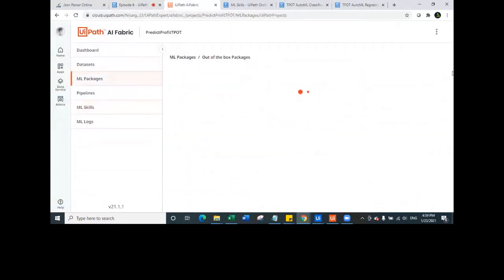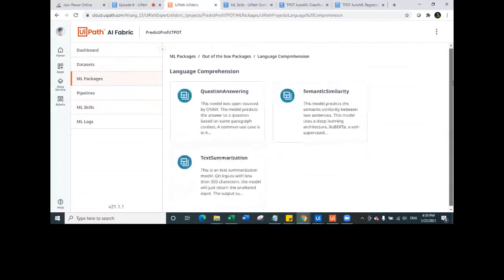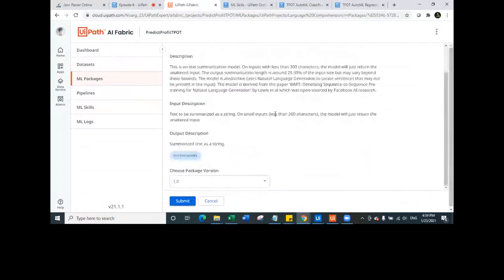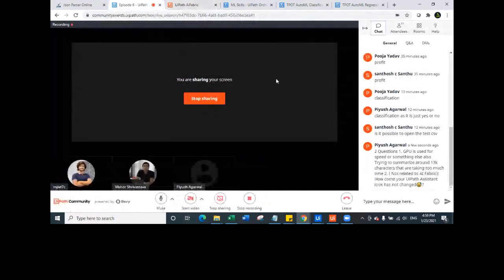Okay, let me quickly check the model here. So this model is from language comprehension, correct? Yes. So this model as of now takes input of only less than 300 characters, Piyush. No, for 300 characters it was just returning the same string, and if I give more than 300 characters, then it was giving me an answer, but the time consumption was too much. I tried with 600 characters, 900 characters. Correct. So it could be because of the absence of GPU. Now, why? Let me tell you very quickly.